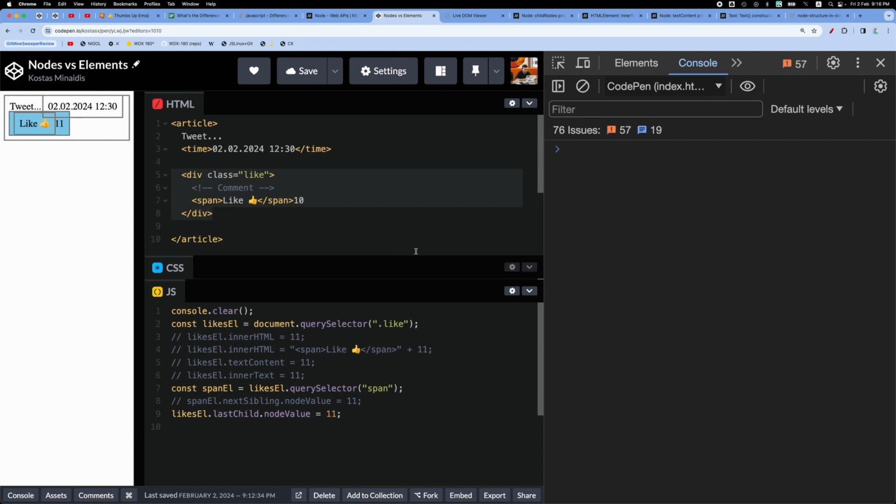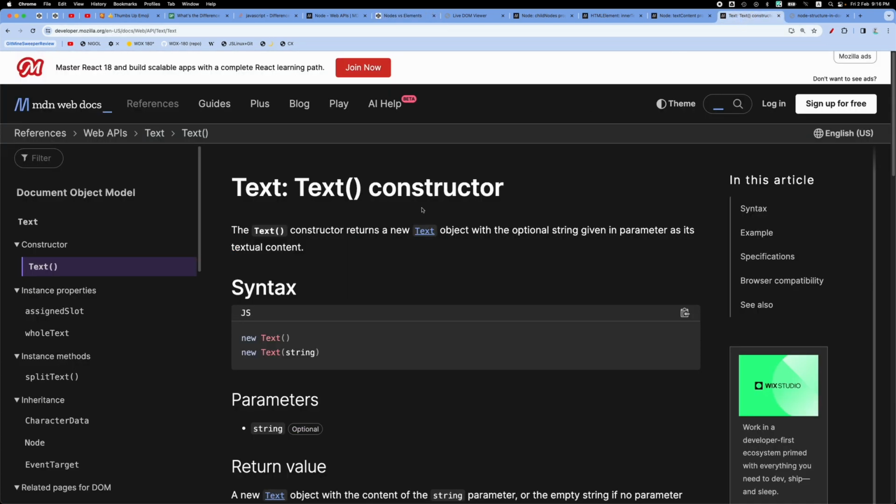Before wrapping up, I want to show you how we can actually create these types of text nodes dynamically. JavaScript and the browser API give us this Text constructor, which lets us create new text nodes. So these text nodes not only happen when we add some characters or some spaces in our HTML document, but we can also dynamically create these nodes through this Text constructor.